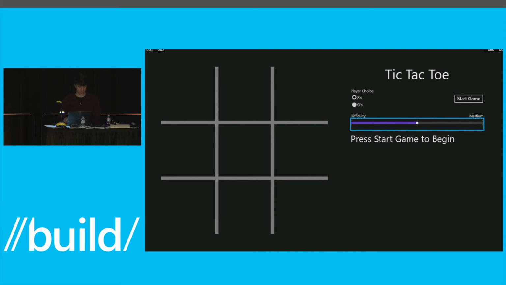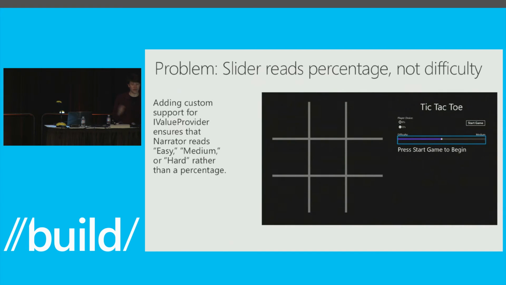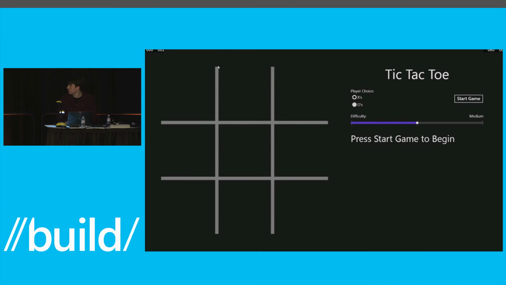So that's great. We fixed that problem. The slider read the percentage, not the difficulty. There's one other thing I want to switch back and test real quick, which is the rest of the scenarios. So let me just bring this back up.